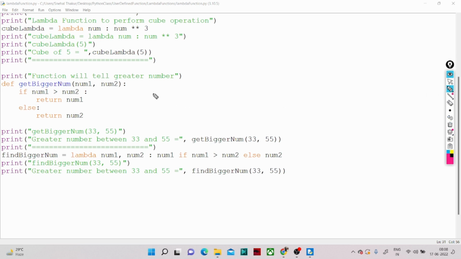Okay, let me write here. So what would be my condition? Lambda a, b, I'll write. Basically this lambda will take two arguments. Then whatever output or whatever number that you will have to return, that would be at your first place.